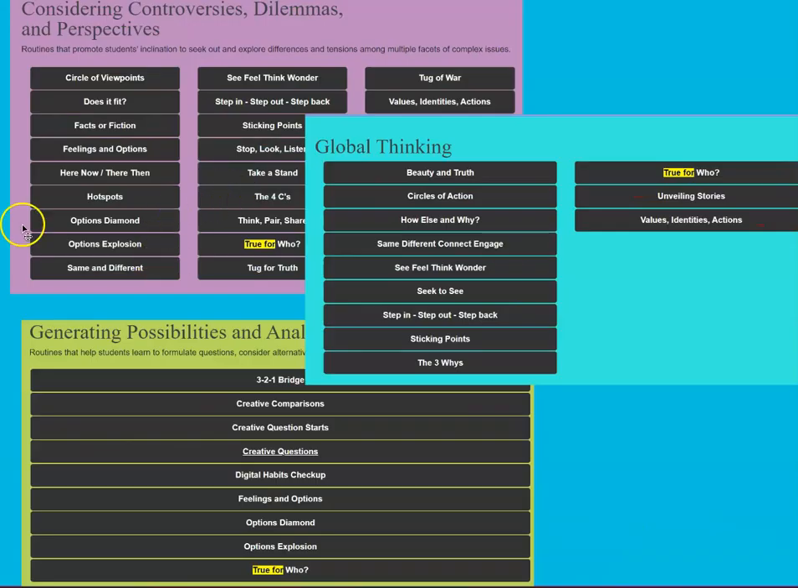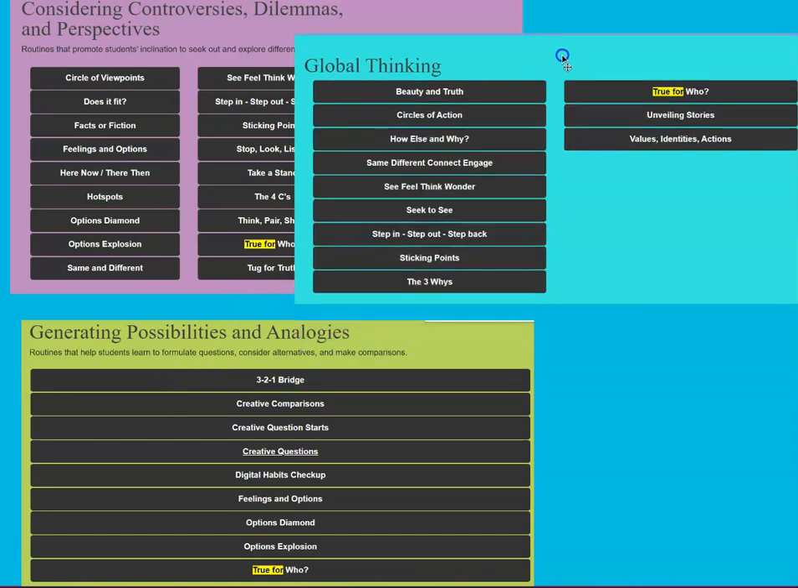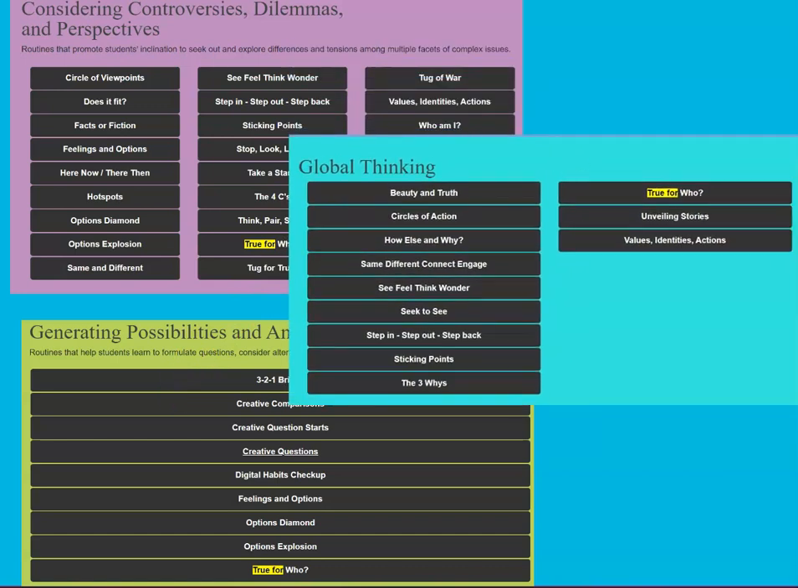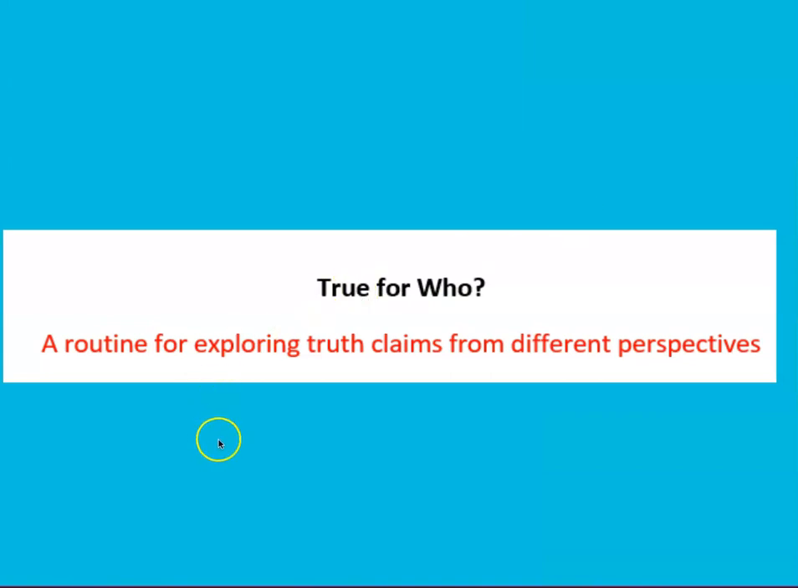True for Who is pretty popular because it also occurs in considering controversies, dilemmas, and perspectives, also occurs in global thinking, and also occurs in generating possibilities and analogies. This is a routine for exploring truth claims from different perspectives.